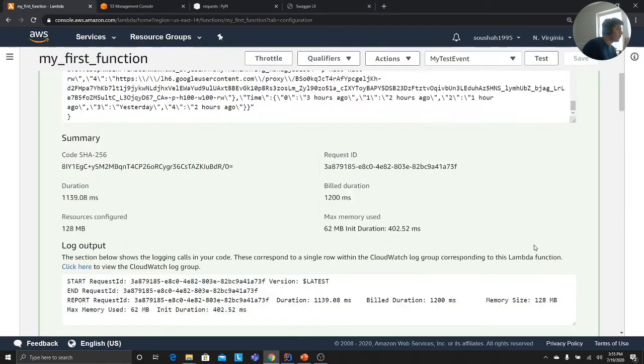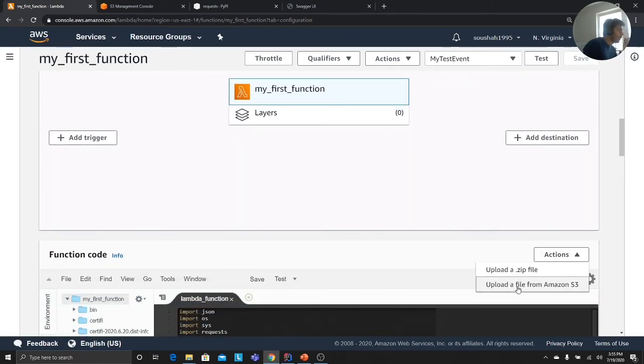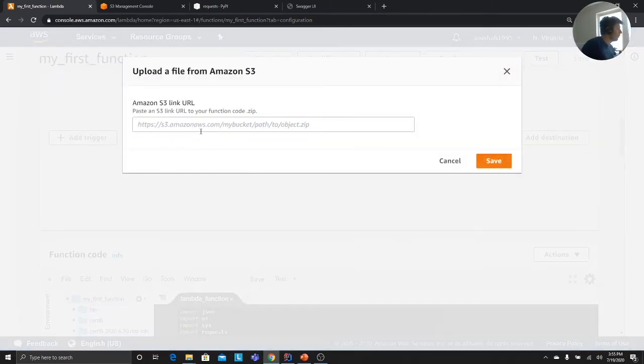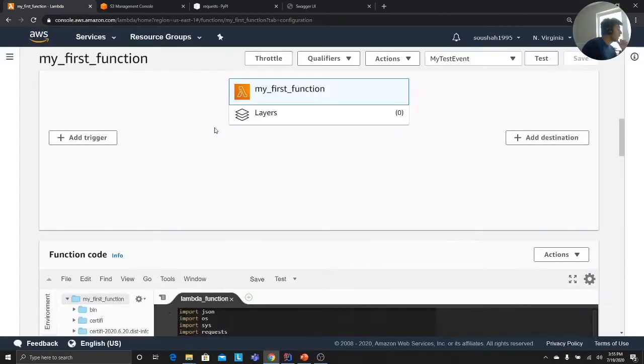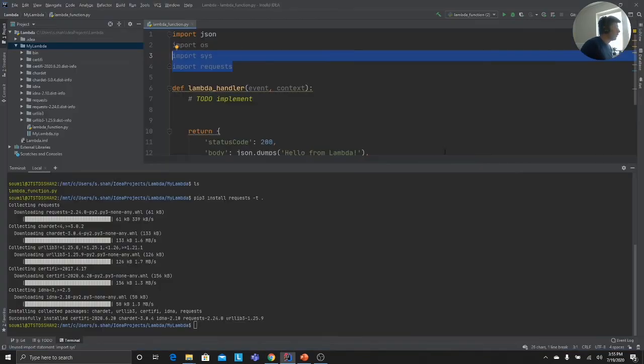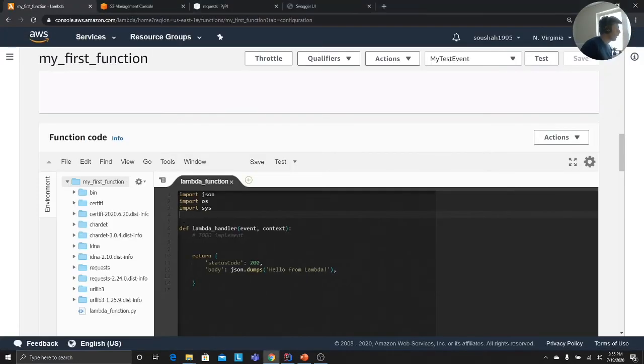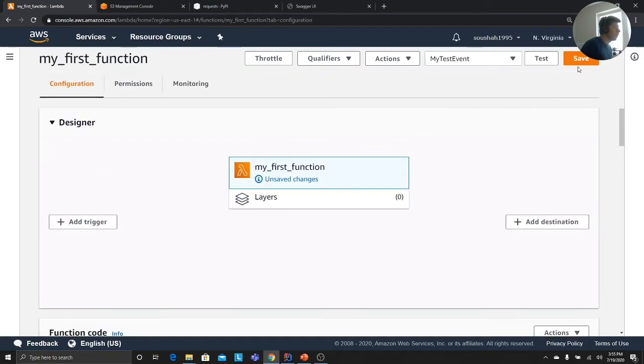I want to prove that this works, okay? So we'll say action, and instead of this we'll say upload from S3. Paste that link, save it. Now this should take the package from your S3. So you see the original code is now back. So if I again try the request module, this should work. Now instead of this, it's going to come from S3, okay? Save.